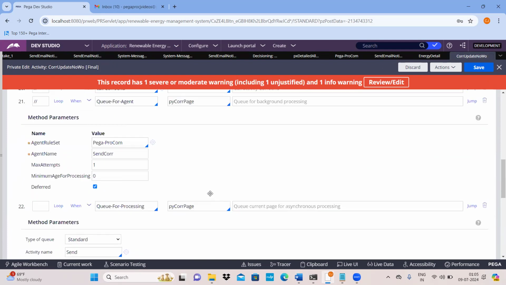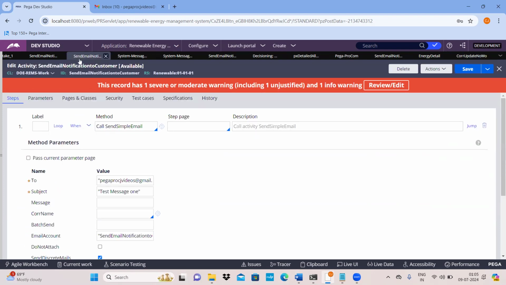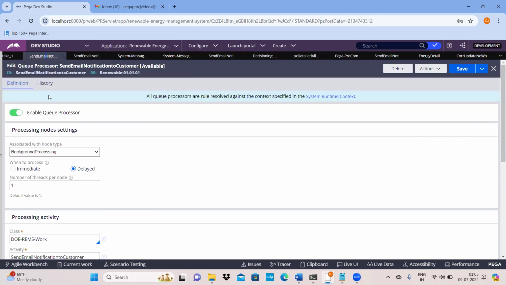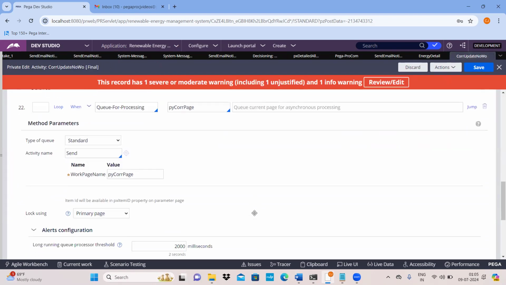What happens if I mention it as delayed? Just now I showed you that only after a certain period of time, the mail will be sent to the customer. The business logic mentioned in the activity will get executed only after a certain period of time. It does not happen immediately. When you take the delayed queue processor, you have to create your own custom queue processor rule. I created this queue processor rule. You will not have a Pega out-of-box queue processor rule for this.